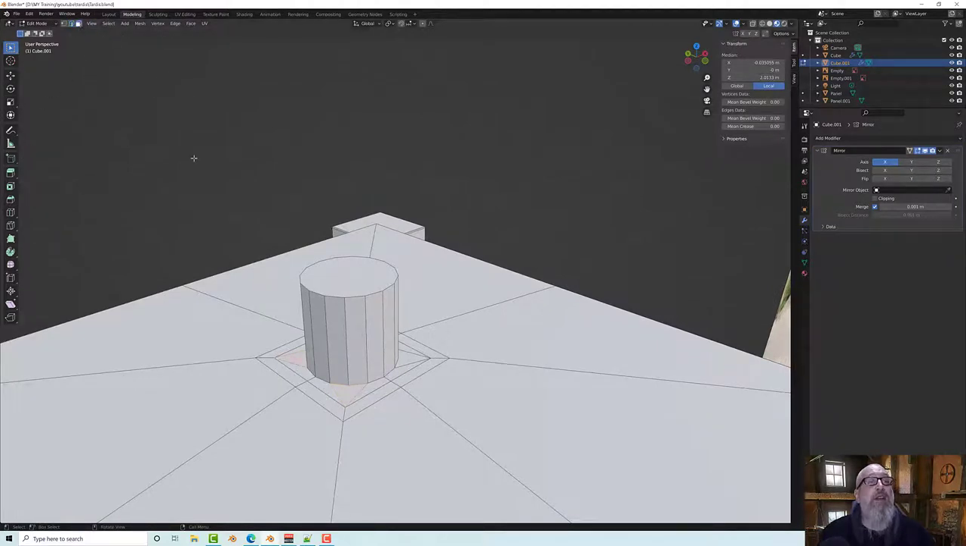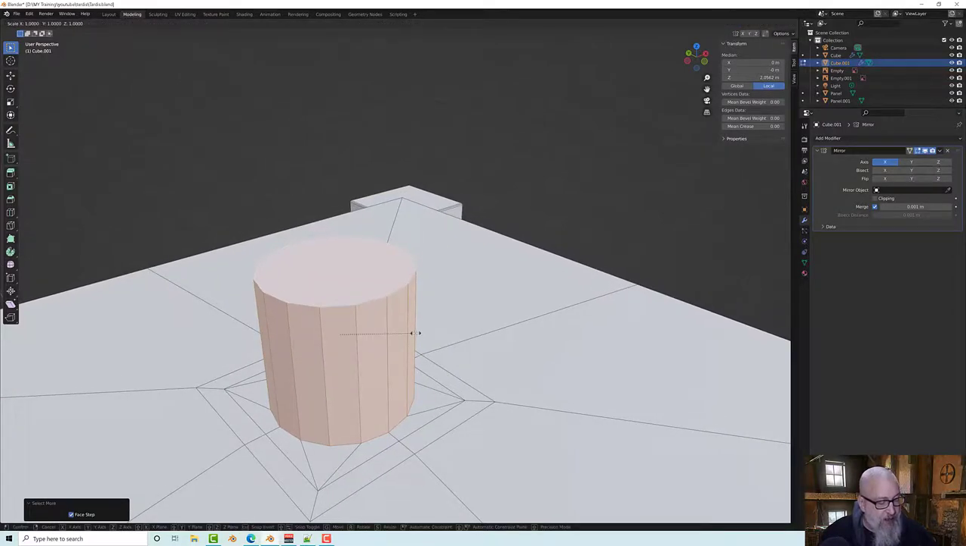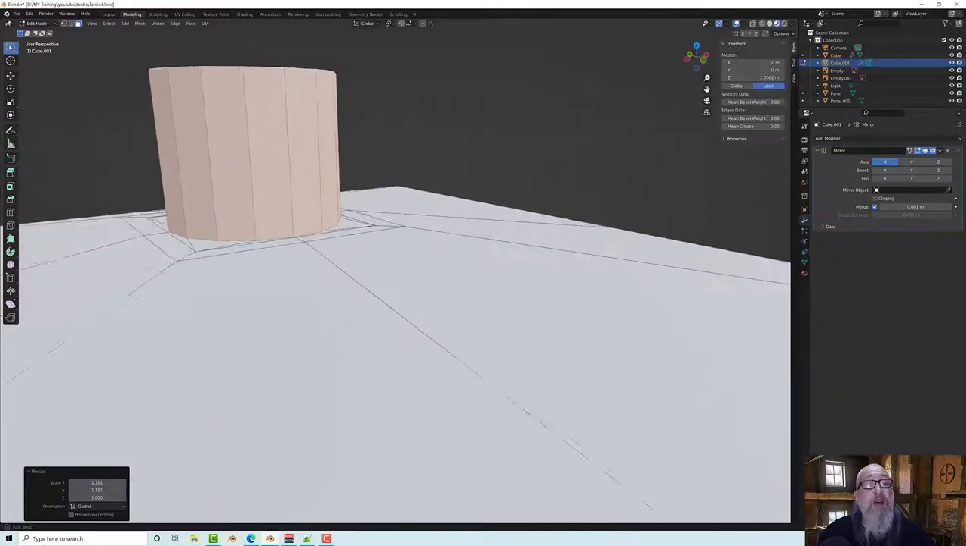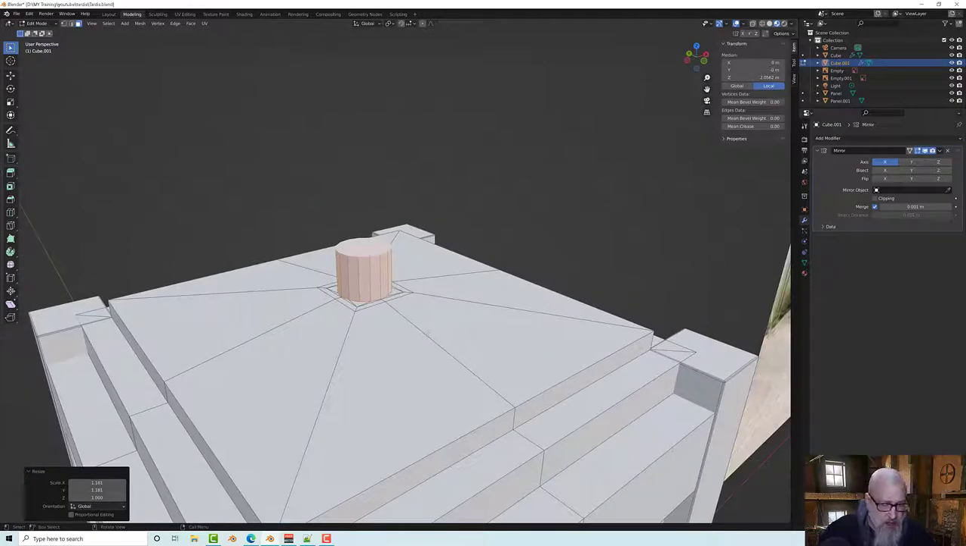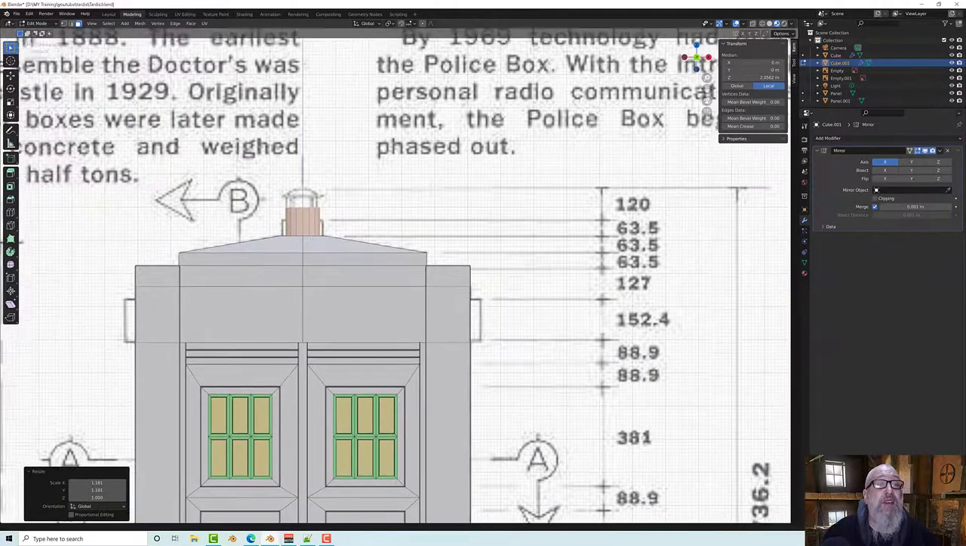I want it to be a little bigger, so I'm going to select the top and then Control Plus to expand my selection. And then S, and I want to restrict the scaling in Z, so Shift and Z to exclude it. I'm just going to push that out a little. There we go. Okay, so now I can go to my front view and have a look at this.